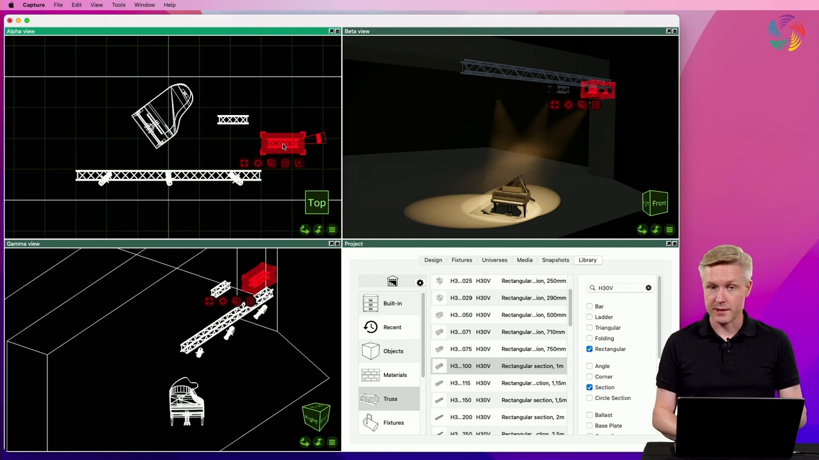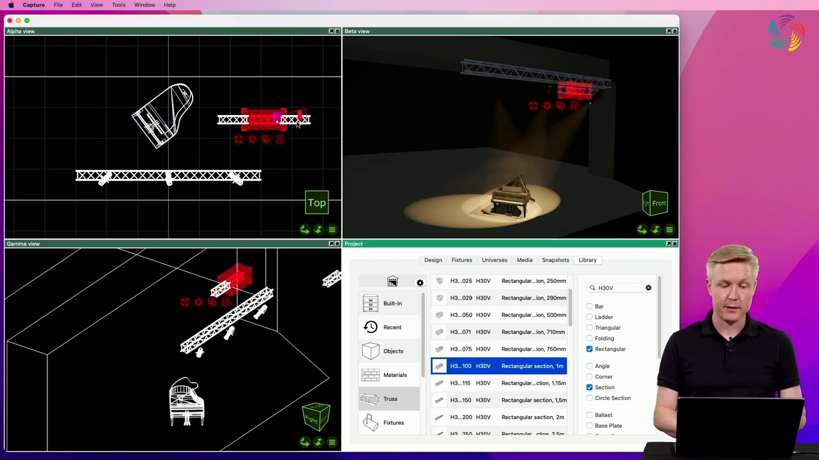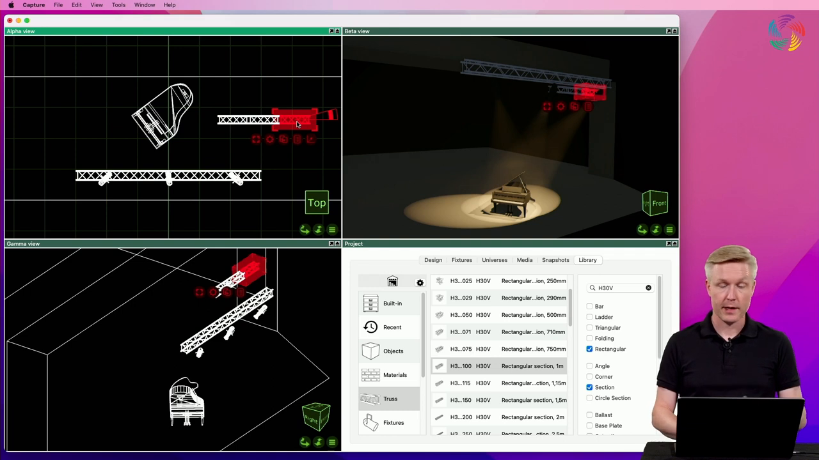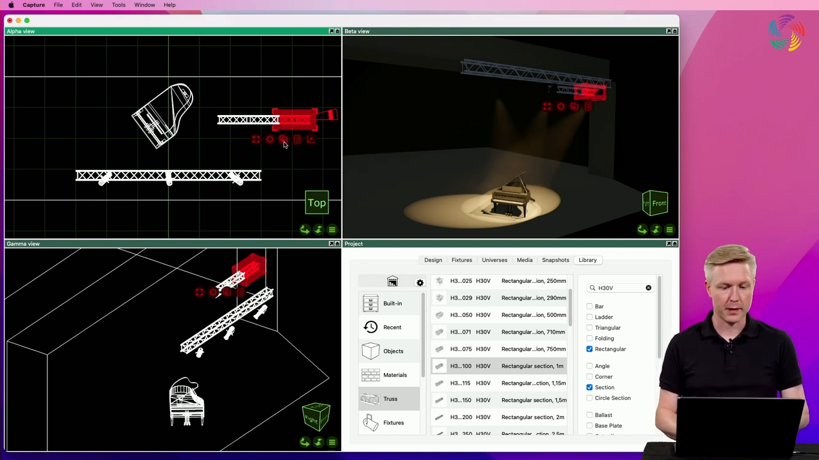Truss items can be snapped together by dragging them close to each other. They also snap immediately when they are inserted from the library, as well as if you use the quick copy tool with the drag and drop button.